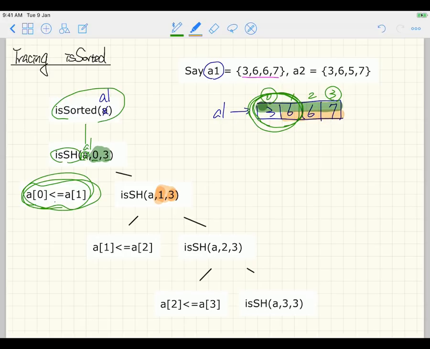Now, before I go on to the orange part, let's just try to figure out the result over here. A0 here is 3, and A1 here is 6. That is sorted, so I simply get true for this part. But I don't know what the recursion result is just yet. I only know for sure this particular pair of elements. For the orange part, I need to figure out the result from the recursion. Now, let's go on with the orange part.